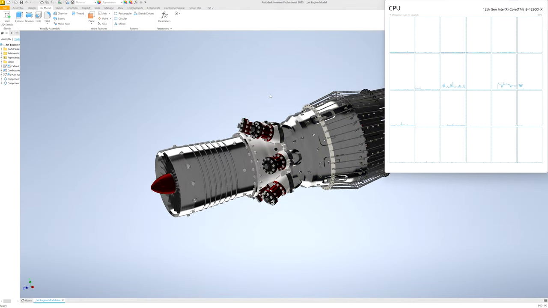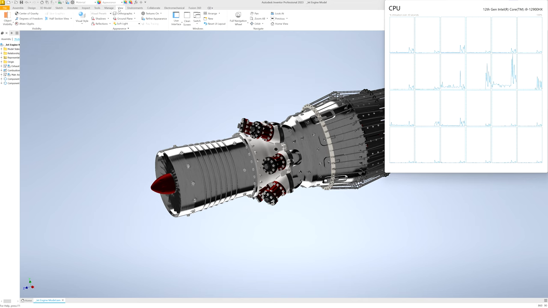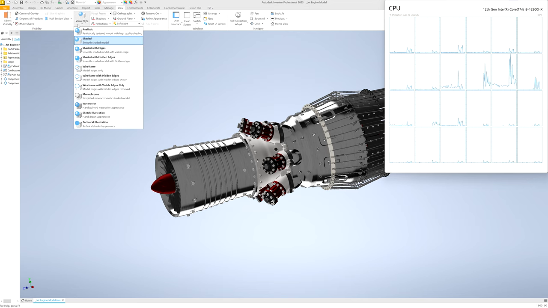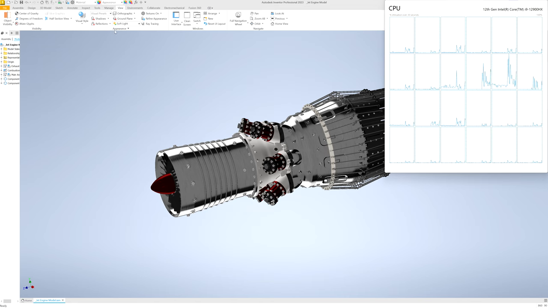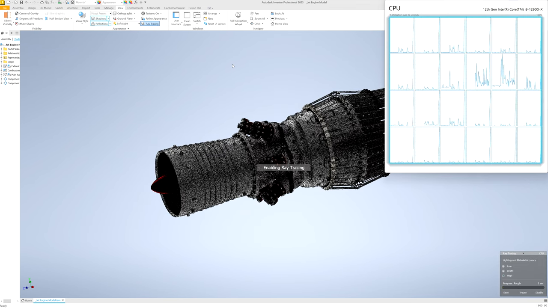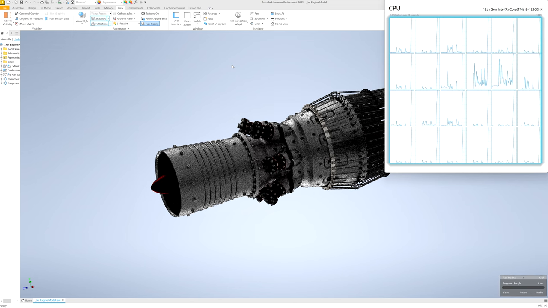Here I have a model in Autodesk Inventor 2023 of a jet engine. Let's say I want to create a photorealistic model that I can use to show management and possible clients. Here I will render this model using Autodesk Ray Tracing Engine to create a model with realistic lighting and reflections. You can see all the 16 cores and 24 threads being 100% utilized.